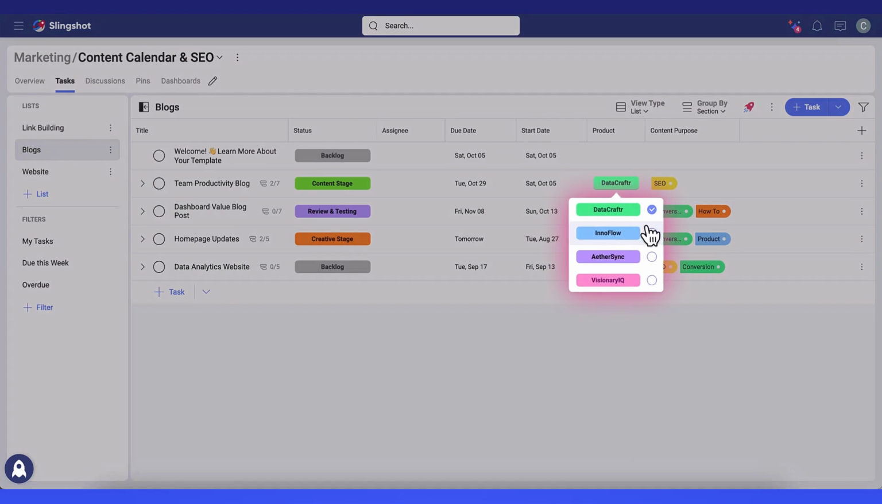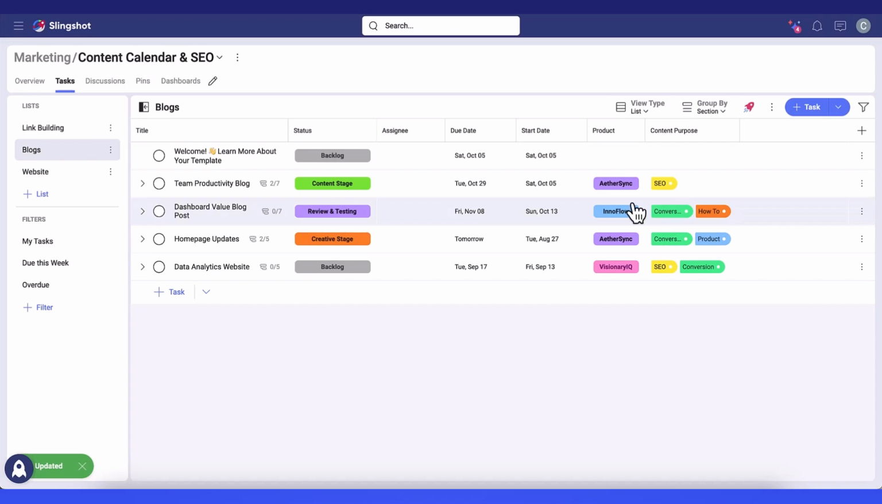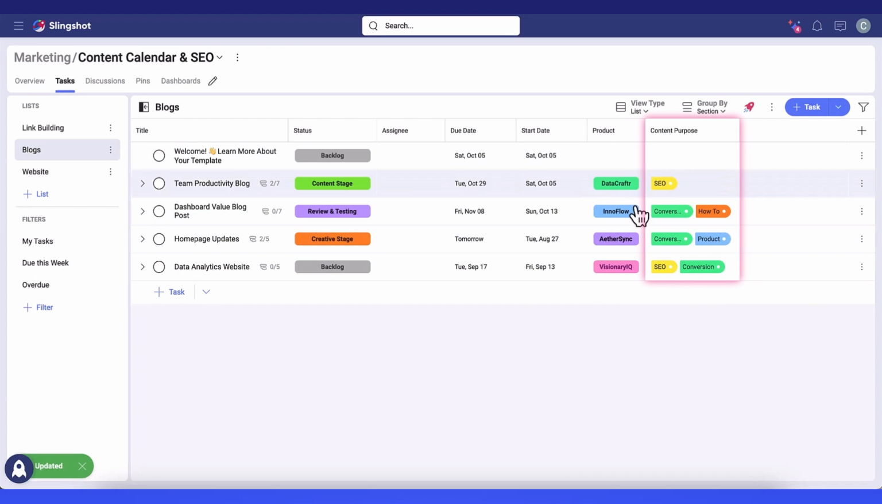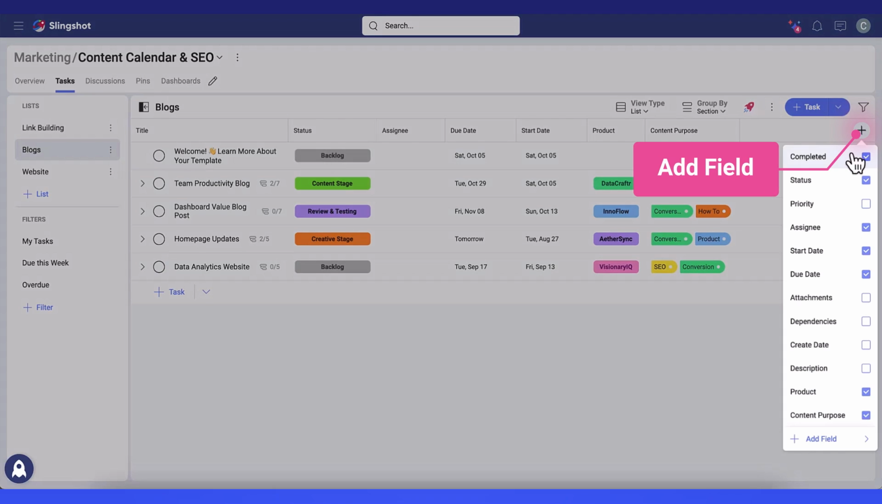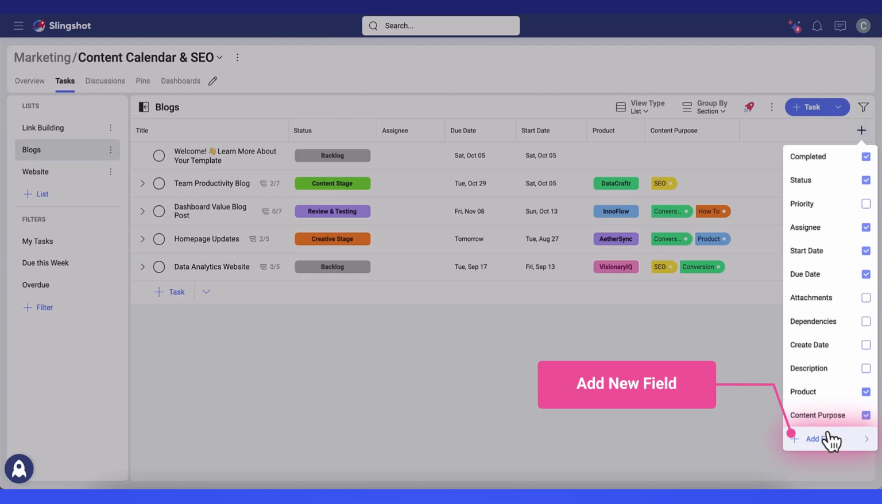I have added in here now a new field for drop-down, so I've started to incorporate some custom fields into my list. This is a label type. So to add new custom fields, if you just come up here to the Add button, I can turn fields on and off from my view from here, as well as add new ones.